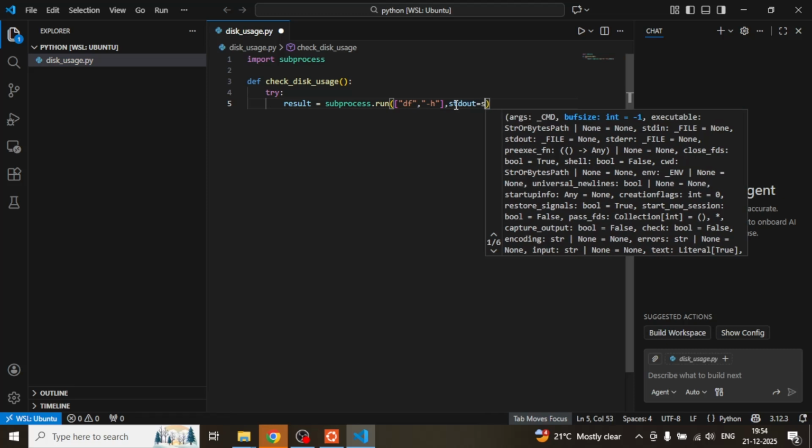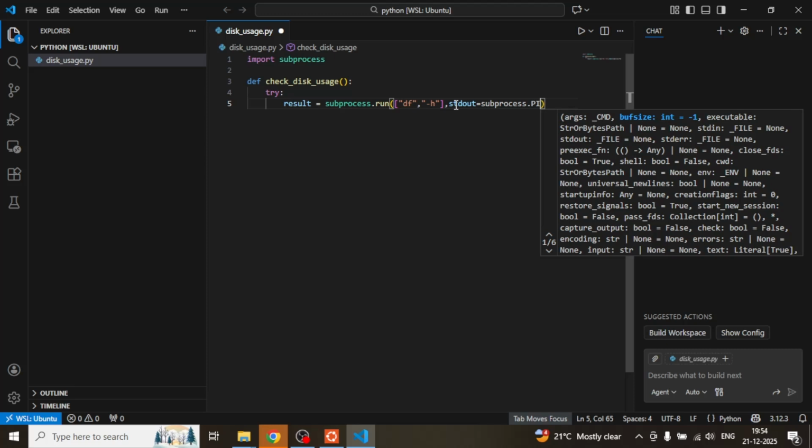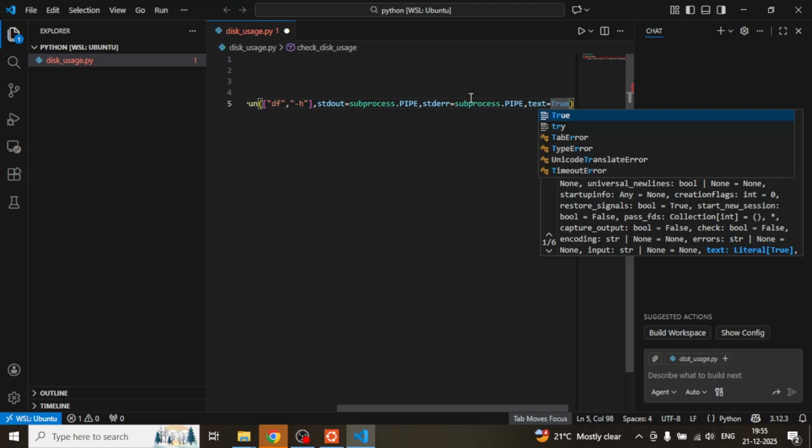And then we need the standard output. For standard output, we take subprocess.PIPE. So it gives us the standard output as well, and standard error also we will have to take it, subprocess.PIPE. Okay, and then text equal to true. Why do we do this text equal to true? That is because the output we are getting, we want it to be converted to a string, so we can parse it. That's the reason we are giving text equal to true.